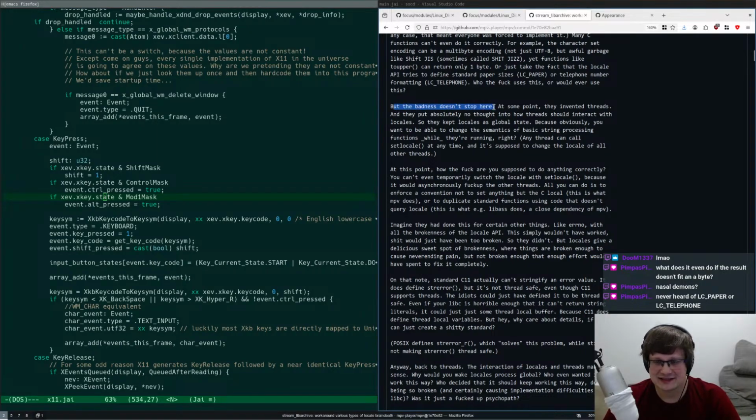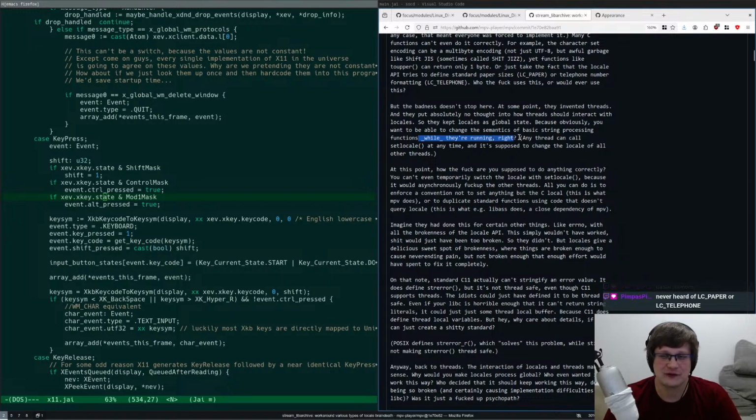But the badness doesn't stop here. At some point they invented threads. Fucking programmers. They invented threads. And they put absolutely no thought into how threads should interact with locales. Naturally, they kept locales the global state. Of course. Because obviously, you want to be able to change the semantics of basic string processing functions while they're running, right? Of course I want.